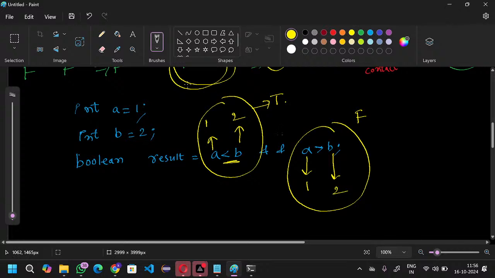Now false and true. So finally what will you get as the result? You will get false. If both scenarios are true, then only you will get true. If anything is false, then finally you will get false as the output.